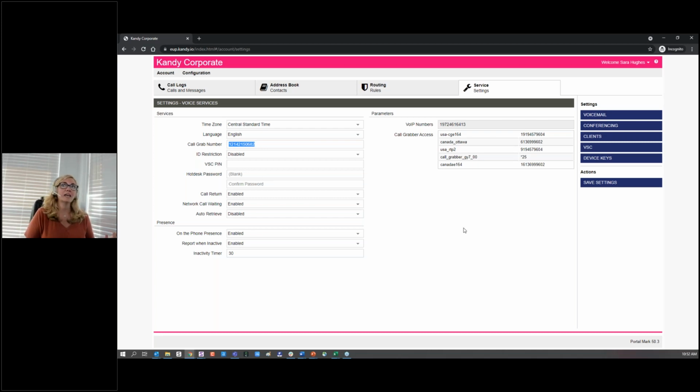Now, I do have hot desking enabled, and this is my password to be able to hot desk. That means that I could go log into any other phone that is set for hot desking, and I could put my user ID and password in. Some other feature settings here.